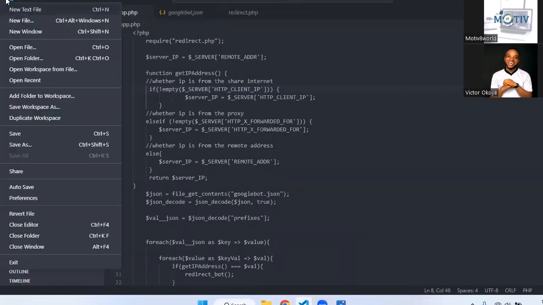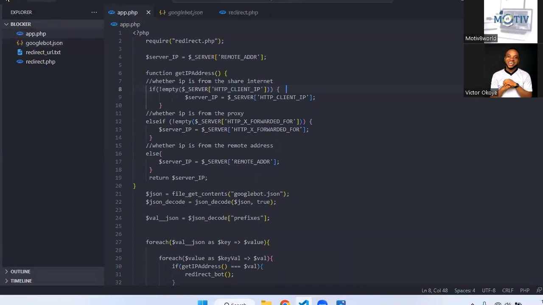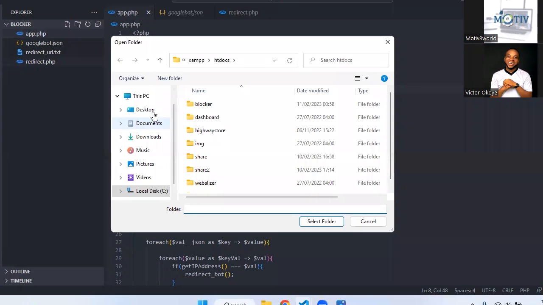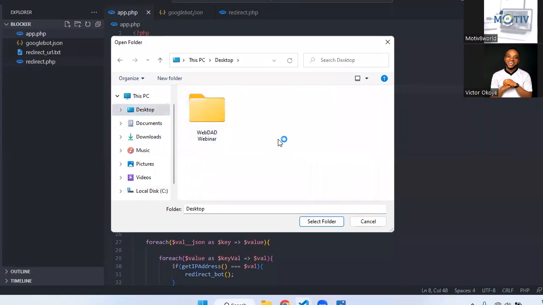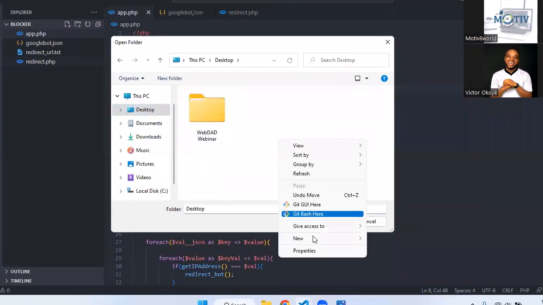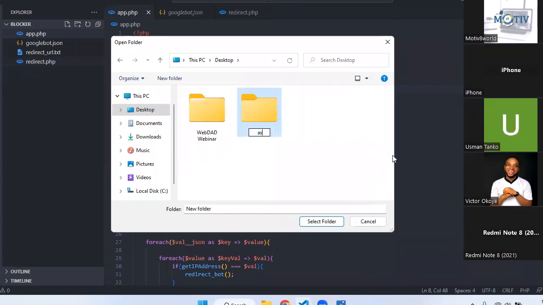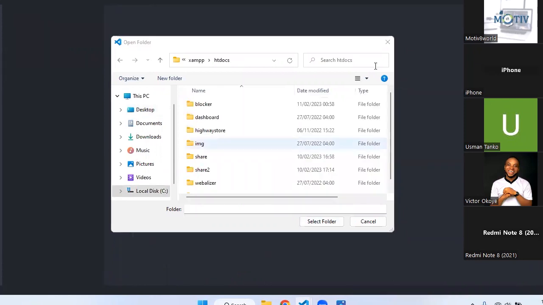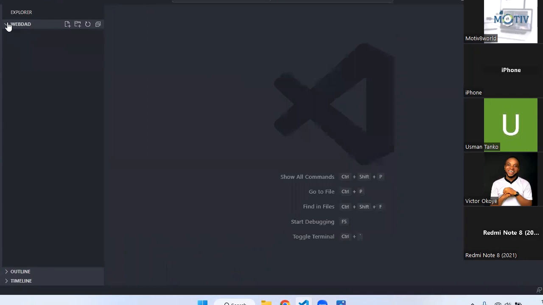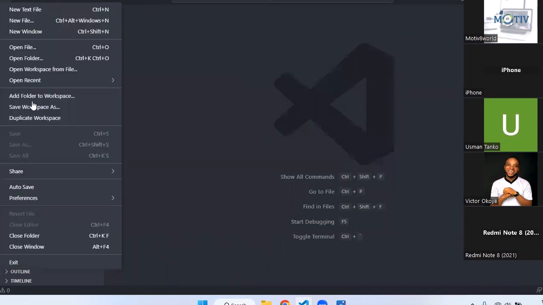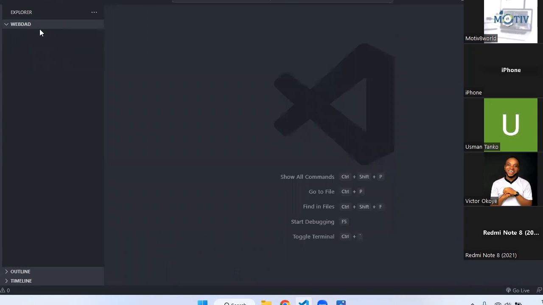So I'm going to just go to my desktop, and I'm going to just create a folder. I just want you to follow me now very briefly. I'm going to create a folder, and I'm going to call it webdad or something. Webdad, yeah. So I'm going to open this folder now. You can see what I did was I went to file and I went to open folder, and I was able to open this folder.